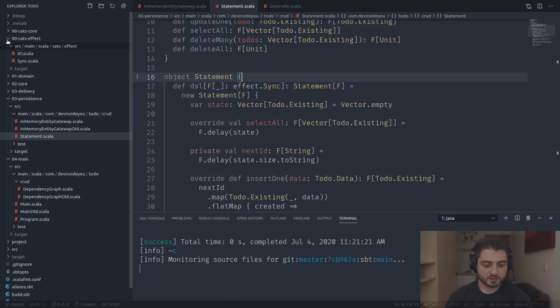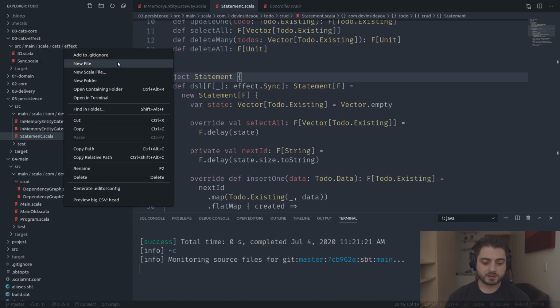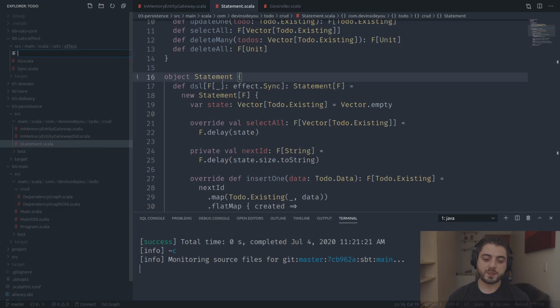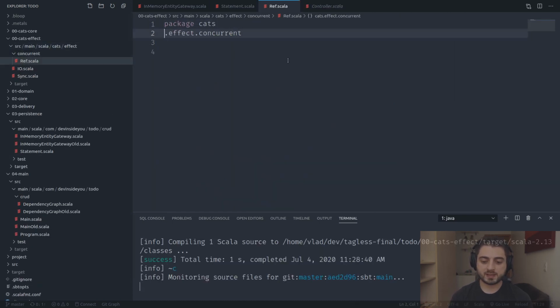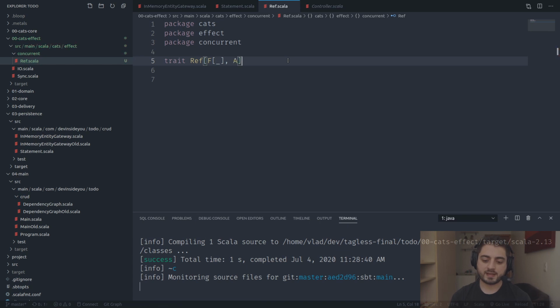So we have Cats Effect, and there's a package called effect. I'm going to create a new file under concurrent/Ref.scala. The package is going to be cats.effect.concurrent, and it's going to look like this. It's just going to be a Ref of F and A. We need the F because of tagless final, and we need the A because it's going to be the state.